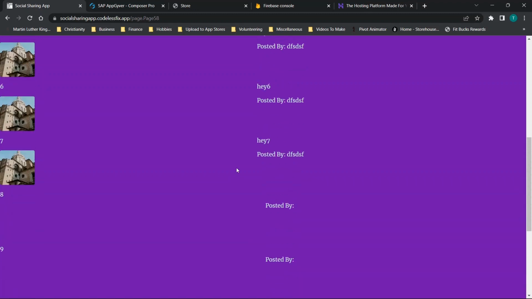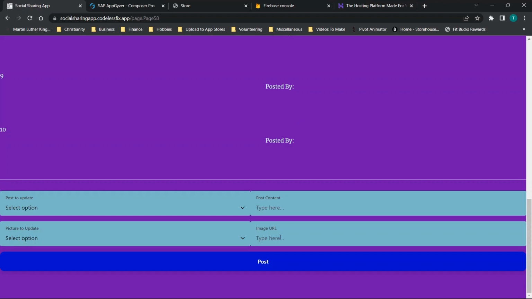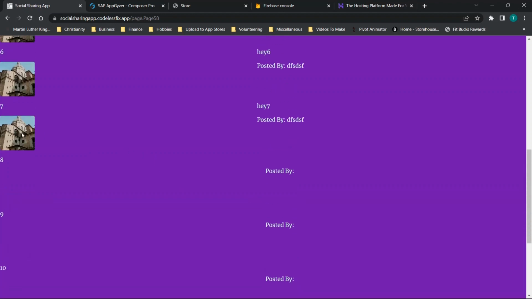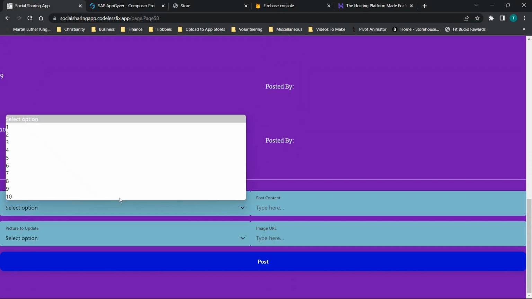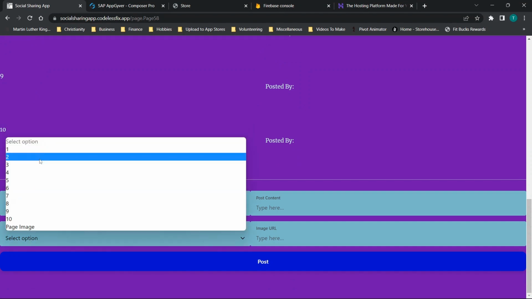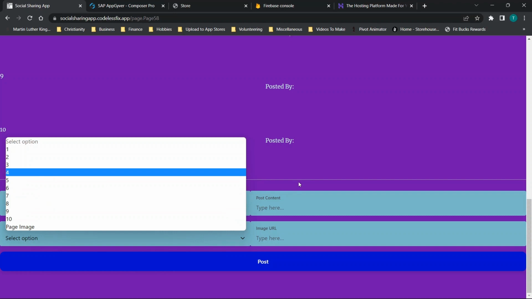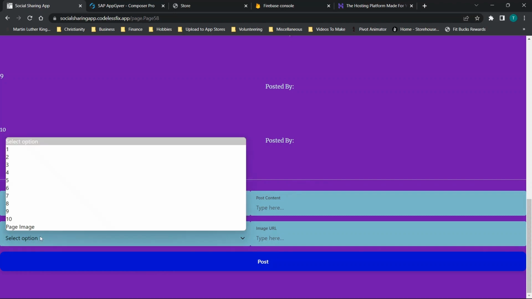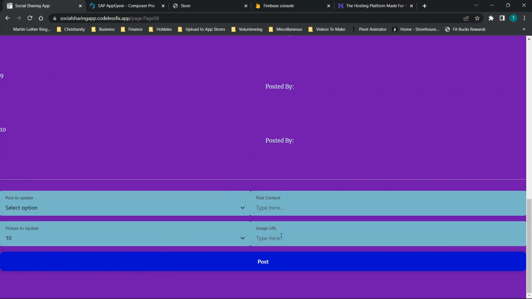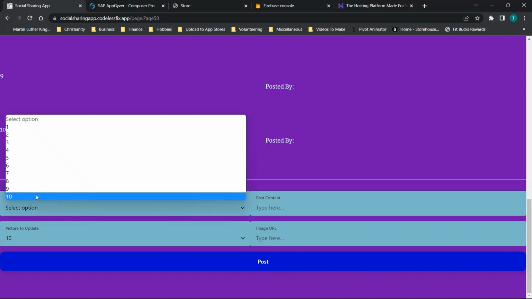This application does not enable the sharing of data. So you cannot upload or download files, but you can share image URLs to display images in the application. So I have an image of a church here. So we have different post options and other options down here. And the idea is if you want to update the picture in line 10, you would click it, click post, and it'll update the details here.